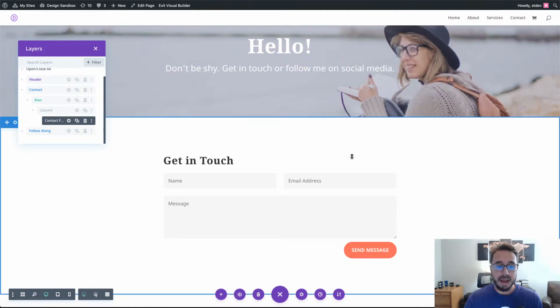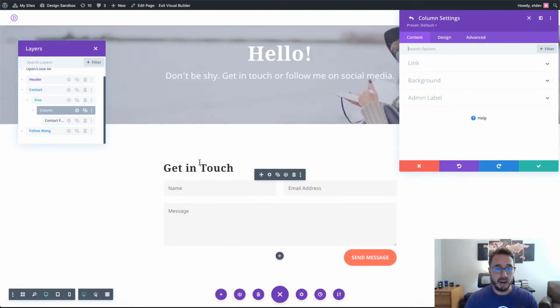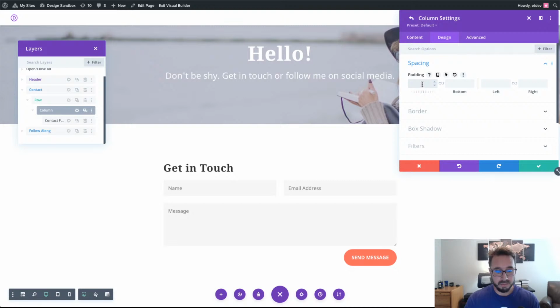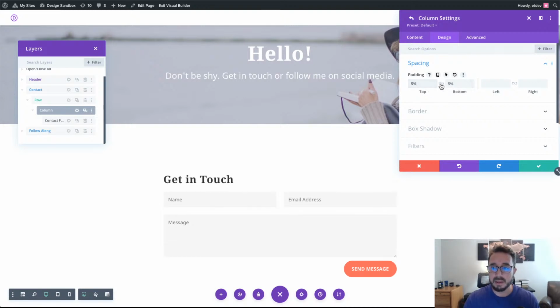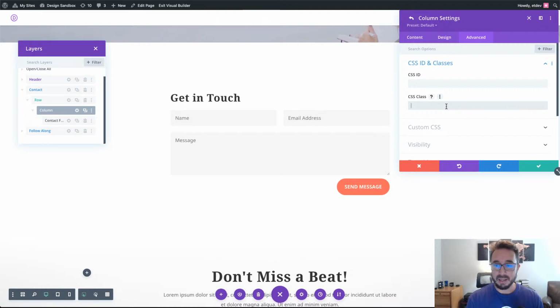I'm going to save that. Then I'm going to go to the column, the basic parent column of this container. And I'm going to add some padding to it. Just give it a top and bottom padding of 5%, left and right of 3%. Because I'm also going to add a custom class to my column because I want to add some additional focus styling to the column when I click on a field on the form as well. So Divi column focus is what I'm going to call this class.